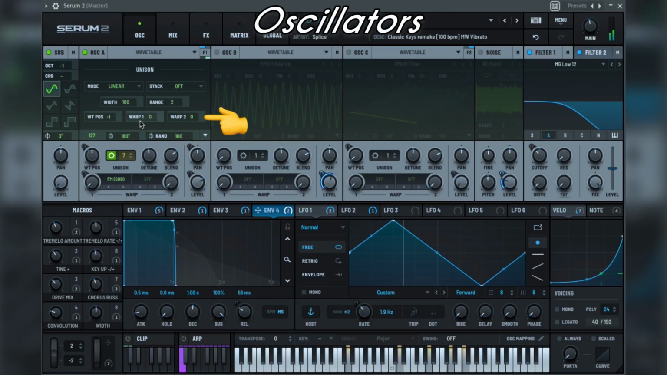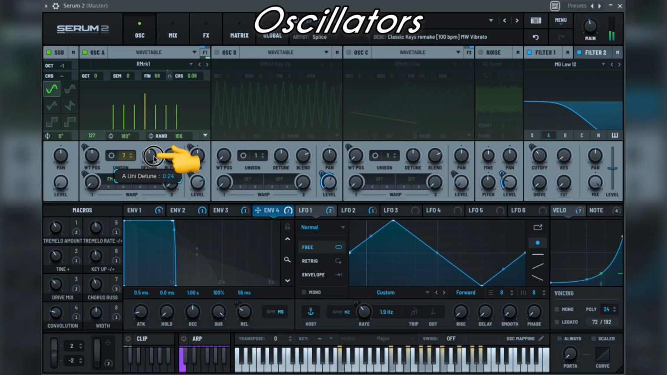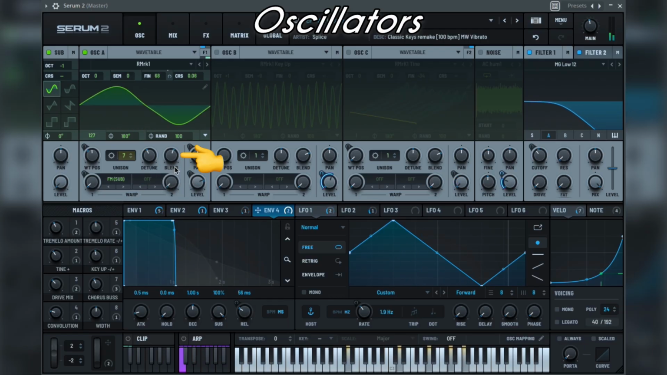Warp 1 and 2 allow you to adjust the warp amount applied to their correlating warp knob positions. Detune allows you to specify the tuning offset for each additional voice. The blend knob lets you adjust the dry and wet mix between the dry non-unison voice and the wet unison voice. Warp allows you to manipulate the sound of the oscillator.